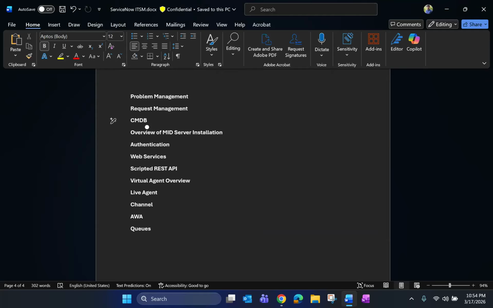For the integration part, I will discuss integration and authentication, what kind of authentication we used to have, OAuth or basic. And web services, basic web services, scripted REST API or REST message as well. Then I will be covering the virtual agent as well.